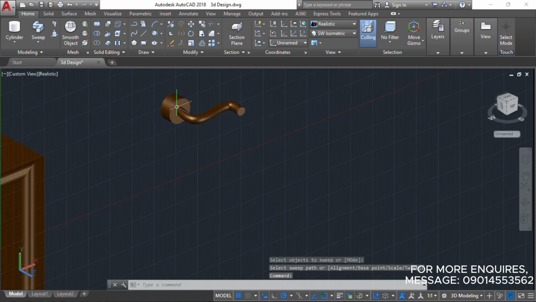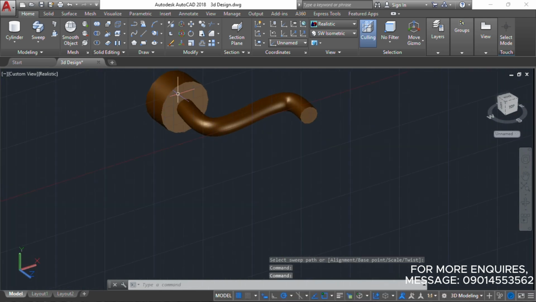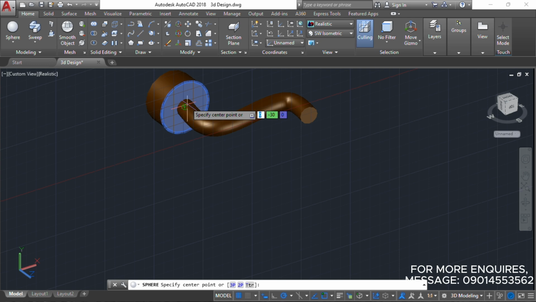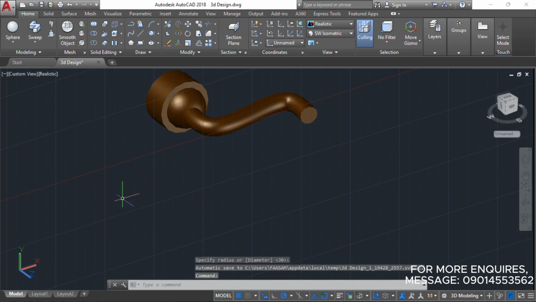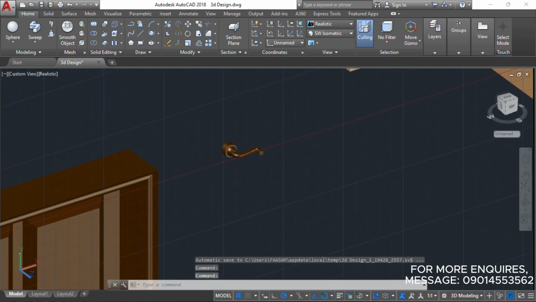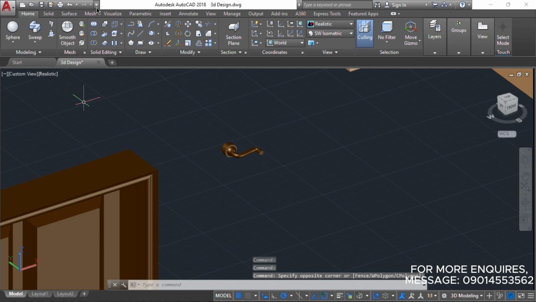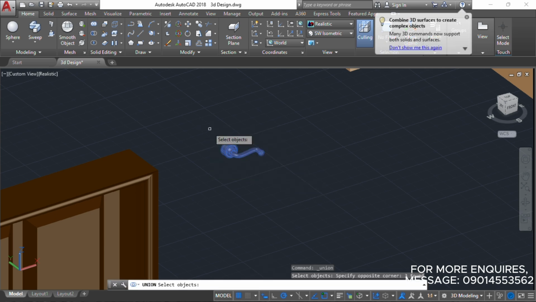All right, okay, let's now create kind of a sphere here. I'm just making the design based on my own discretion. You can try to improvise and create yours also. Okay, let's make it like this. So I think we are good to go. Now let's union them to become a single entity. Union. Okay, and then enter.